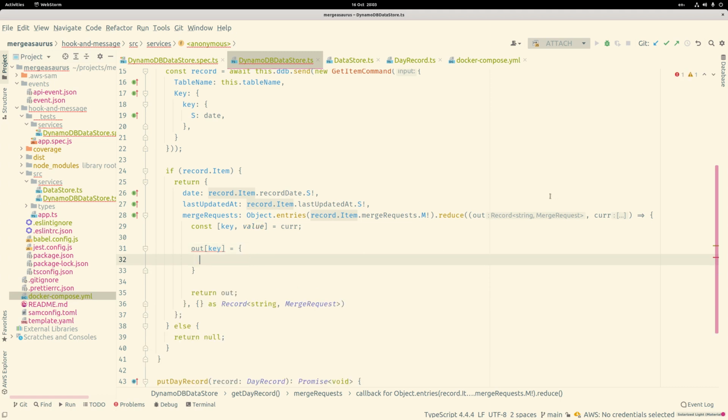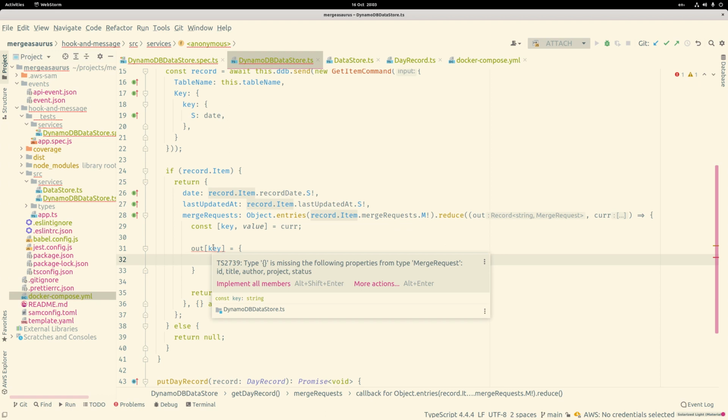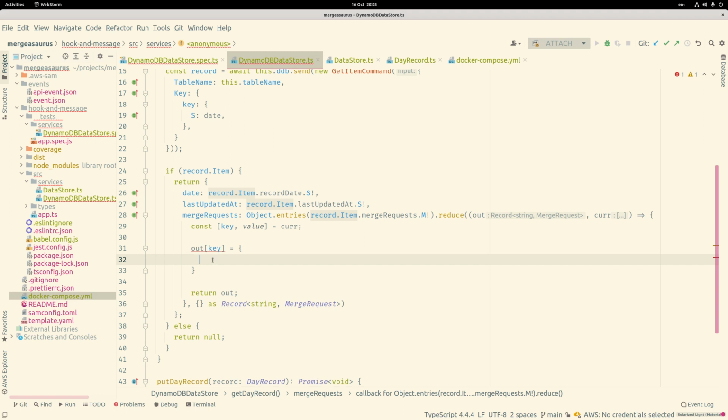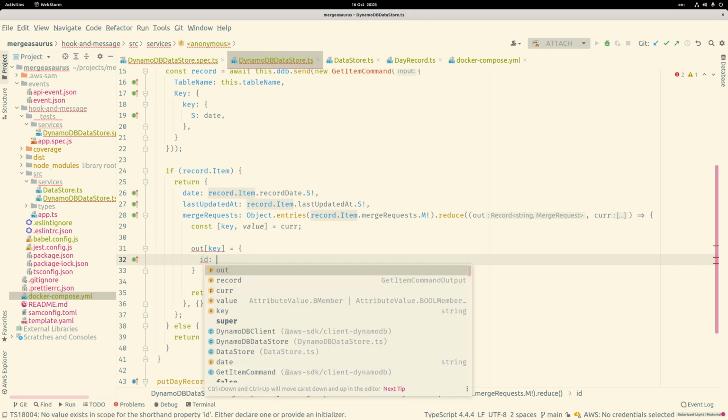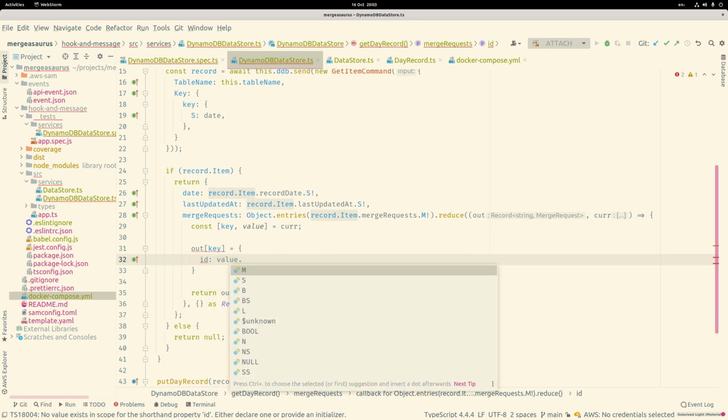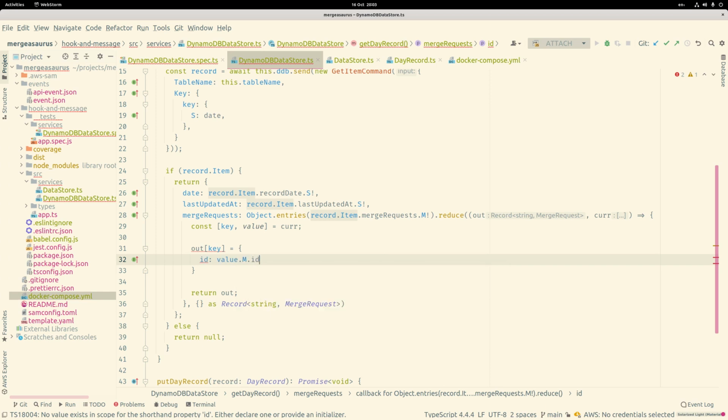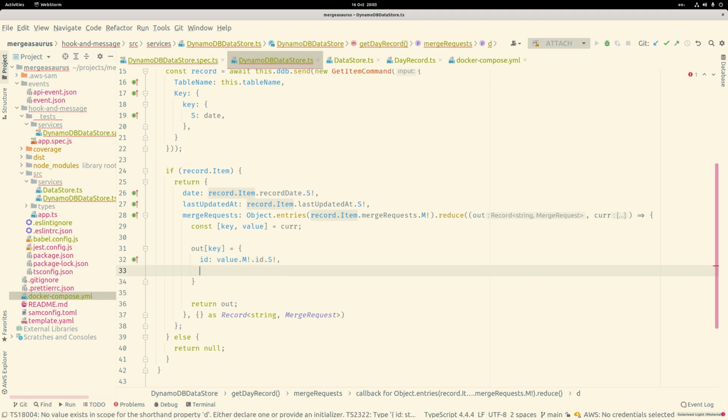Let's actually start an object here. Just going to check why this is complaining. Type empty object is missing the following properties from that. Oh, that's cool. Yeah, that's all good. It's because we're going to put those in now. So it's got an ID, which is going to be the value dot m to get inside the map dot ID, and then dot s. And again, we're going to assert that these are okay rather than validate them, and that's just a choice we're making. It's got trade-offs to it, but I'm happy with that choice for now.